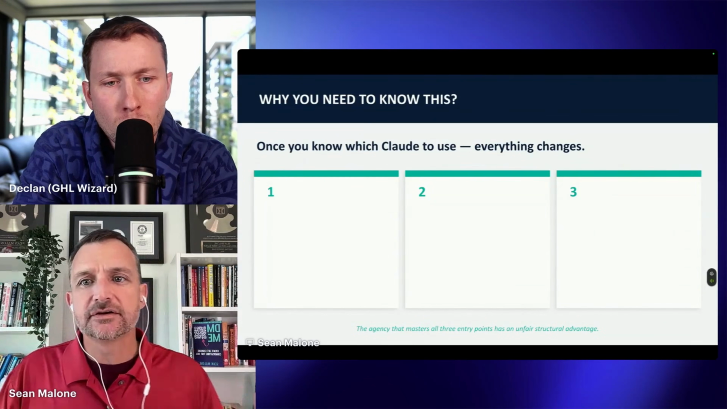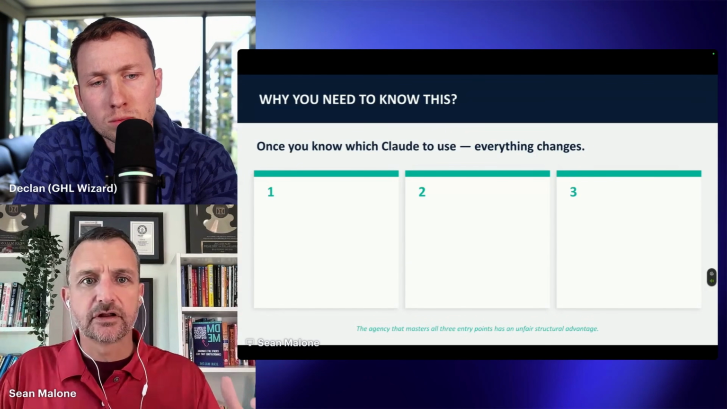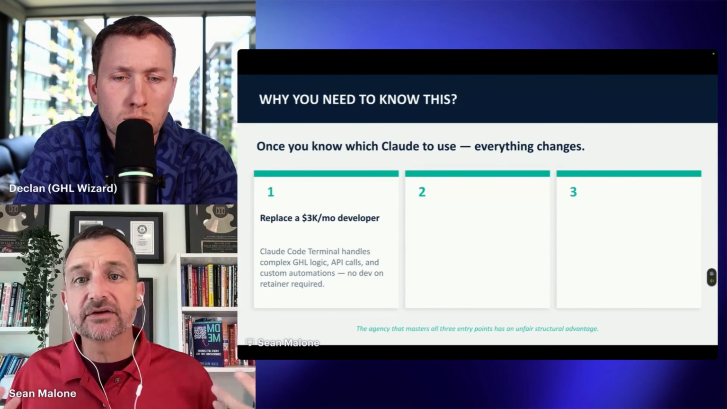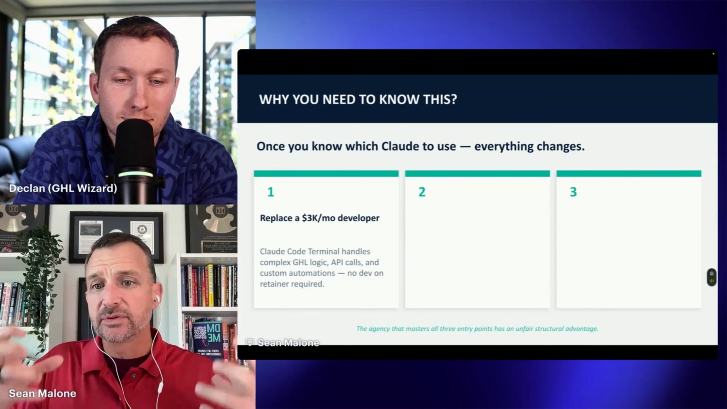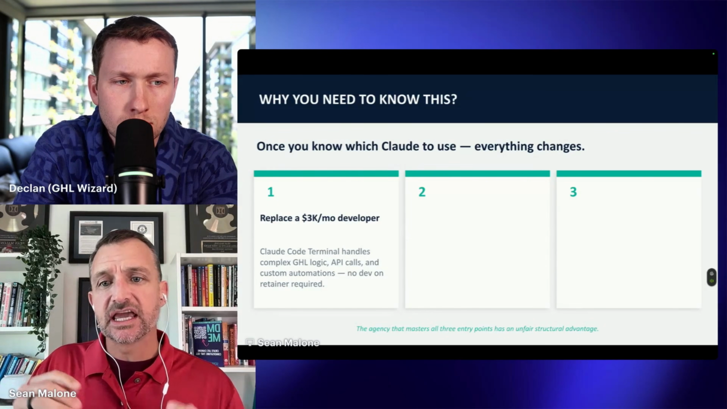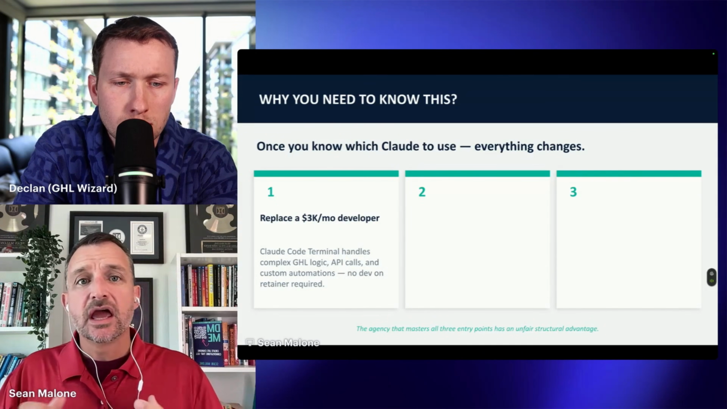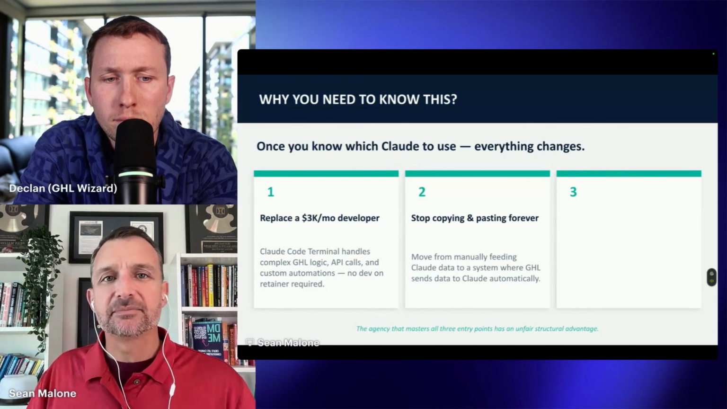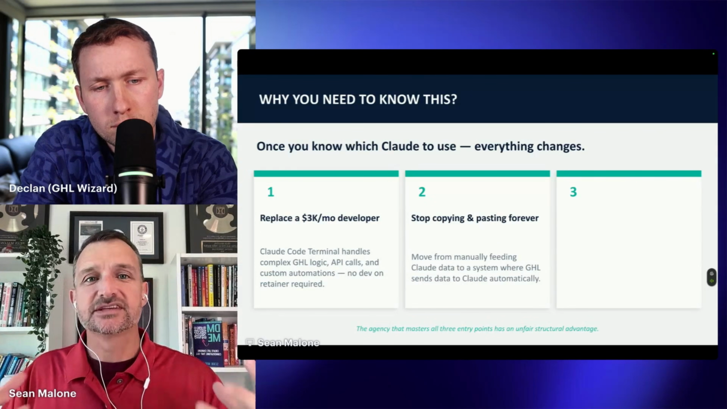So why do you need to know this? Well, once you know where to start with Claude, everything changes. As an example, if you have a developer, you can get rid of those developers, right? You can build things through your terminal, which I'm going to explain, with complex GHL logic, API calls, custom automations, and there's no dev required. That's the best part about it. Secondly, you could stop copy and pasting forever when you build this correctly.